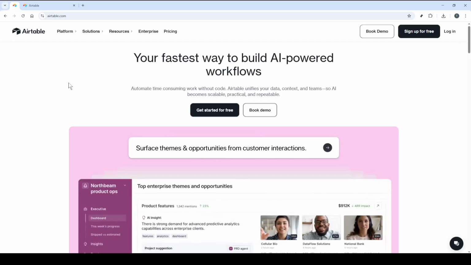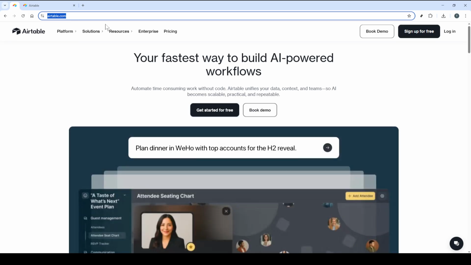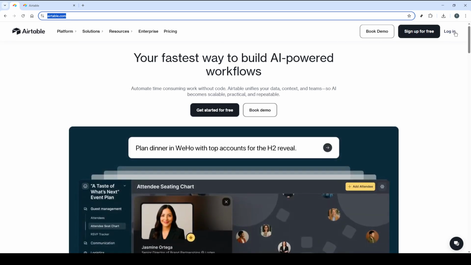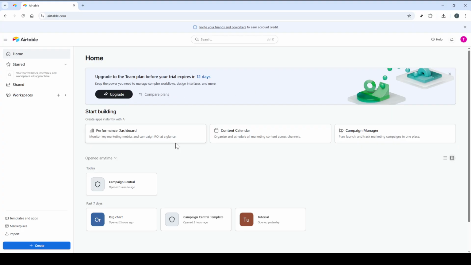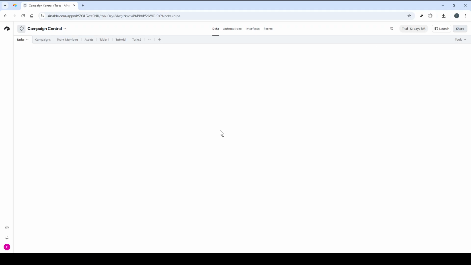In today's video, I'm going to teach you how to import CSV into Airtable. Let's jump right in so you can get your data into the right place without headaches. Start by heading to the Airtable website. Make sure you're signed in and open the base where you want the data to live.